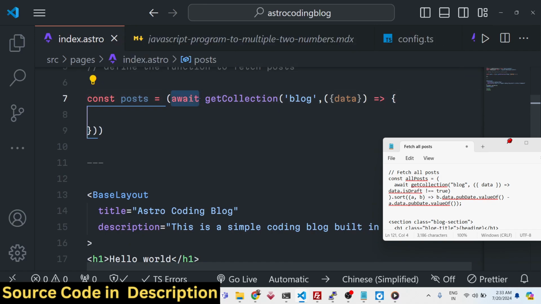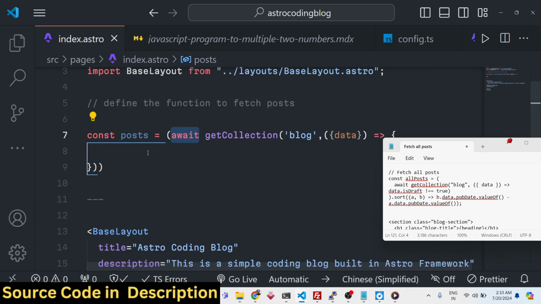You can see we are using the await keyword. By default, all Astro components are asynchronous. That's why we don't need to write an async keyword. Now we will be comparing a condition right here.